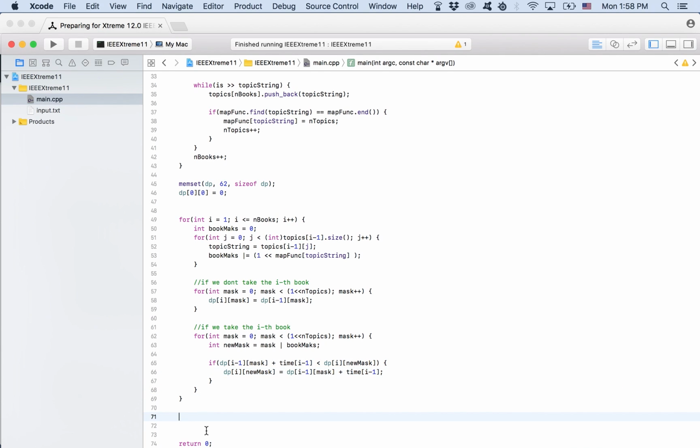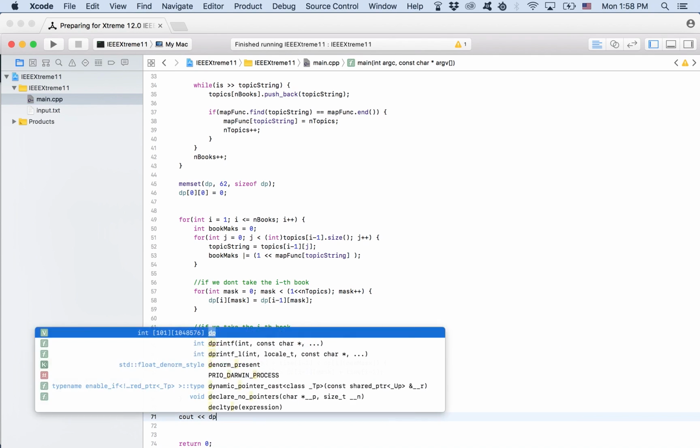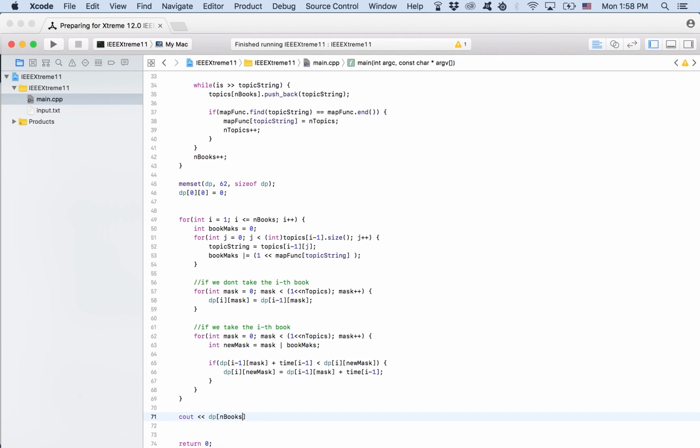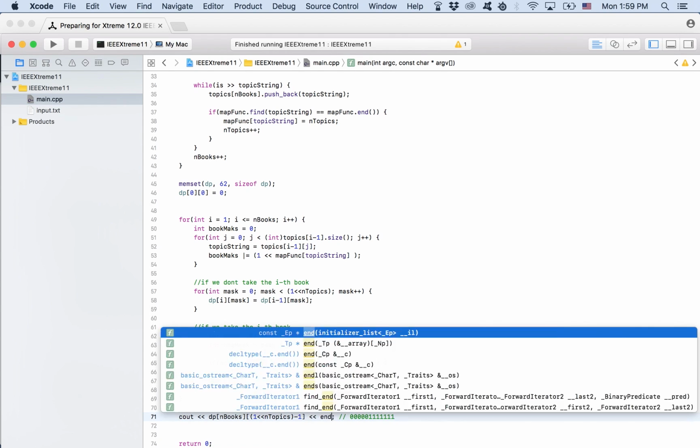That's it then. Now we simply need to print the result. So what is the result? Well, the result will be stored in the last book. So cout dp of n books, right? And how do we say all topics? Well, that is 2 to the power of n topics minus 1. This will actually be something like, let's say we have 7 topics. This will look like this. Okay, so this is the mask we are looking for, the result. Okay, and we are printing it.